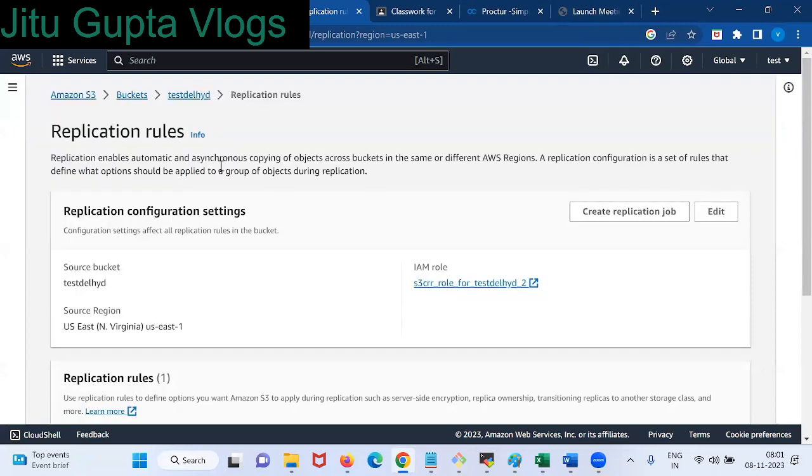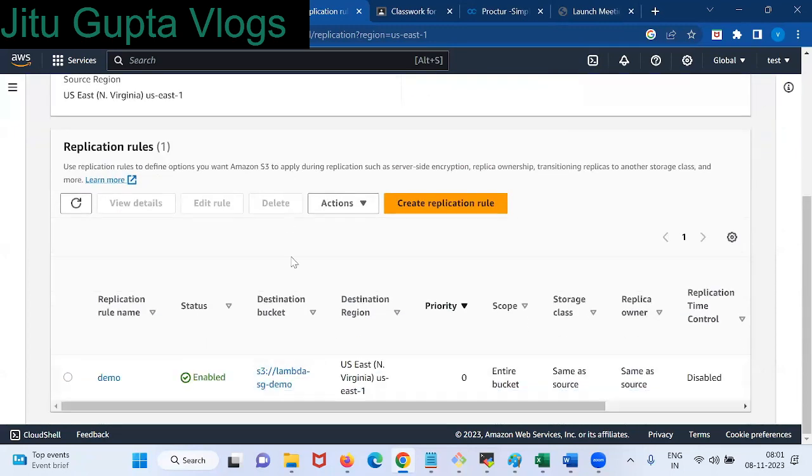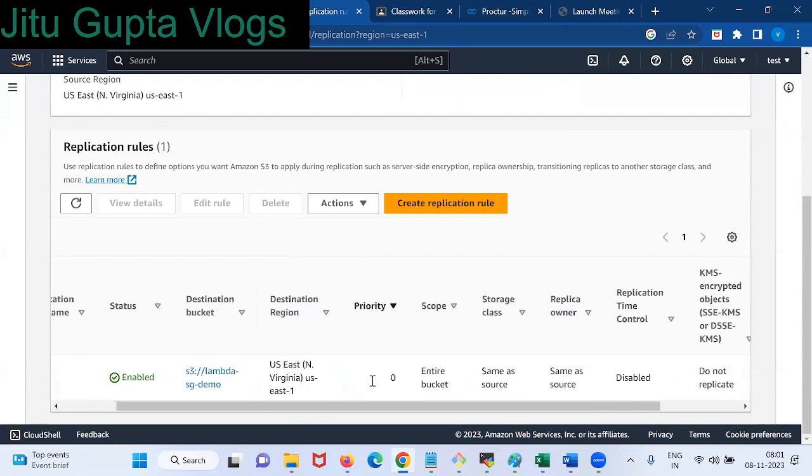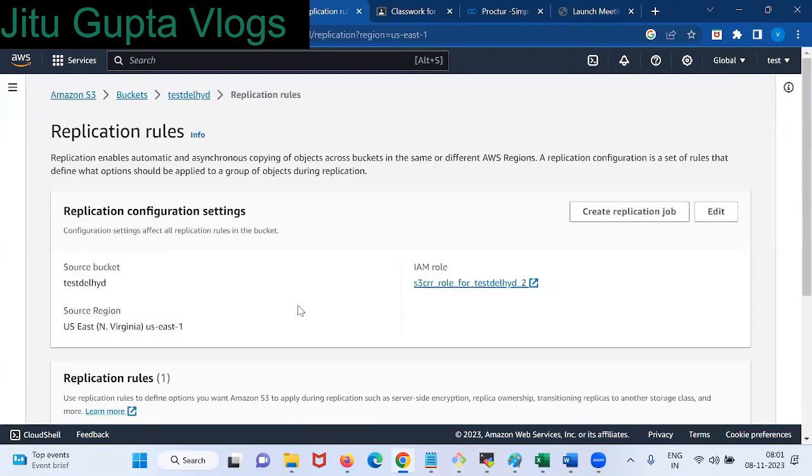Okay, now my replication rule is created, right? What is my source bucket? If you can see here, the destination bucket is lambda sg demo. What about the source bucket here? So I'm in the source bucket, na test.del HYD.